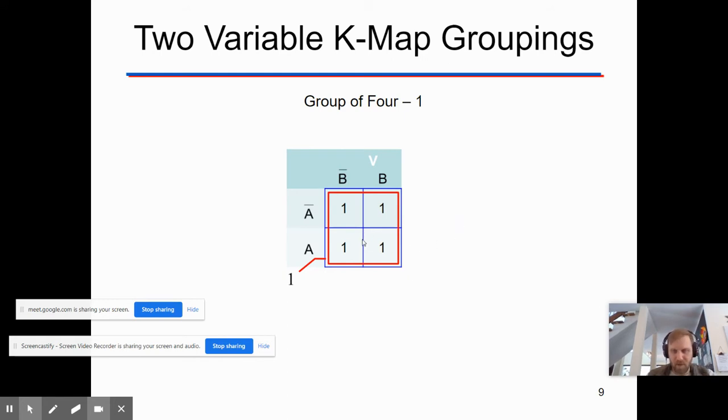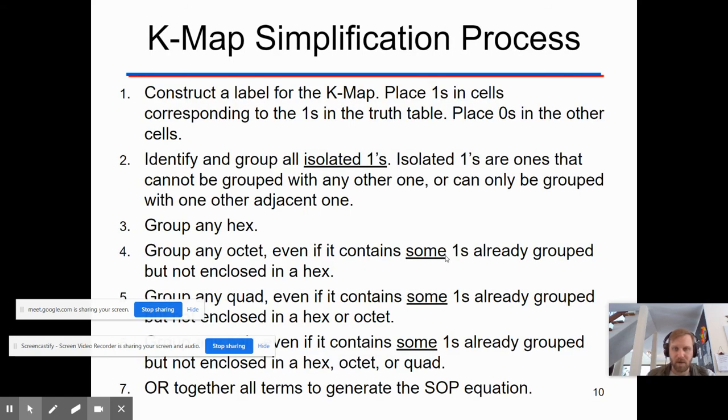But these same groupings apply to bigger maps. So when we go to a 3 or 4 input system, then the 4 would be a possibility. Whenever possible, you want to make the biggest group you can, because the bigger the group, the better the reduction. So fewer groups that are bigger is better than more groups that are smaller.